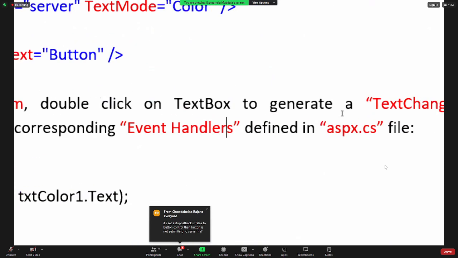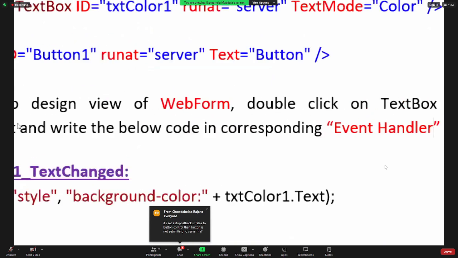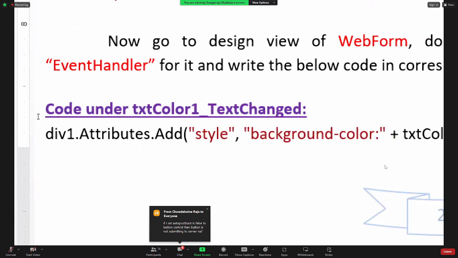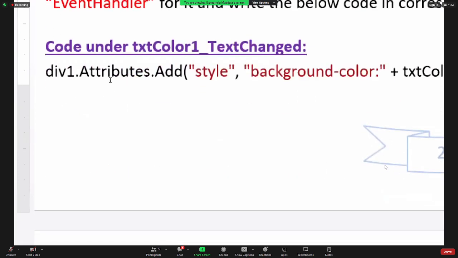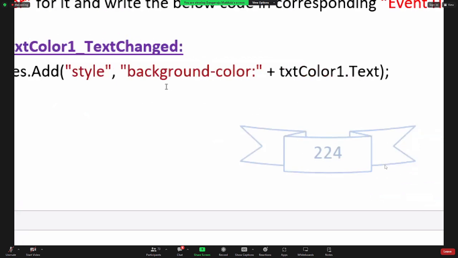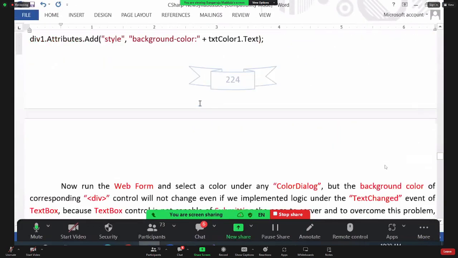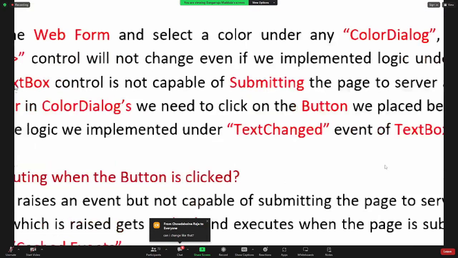Okay. This is the handler. Simple code means div1 dot Attributes. And did you understand that div1 is accessible in the CS code? Why, sir? Because we used runat equals server. If I don't use runat equals server, the div is not accessible in the CS. Okay. What attribute? What is the value? Background hyphen color concatenated with colon, concatenated with the color value here. Read.